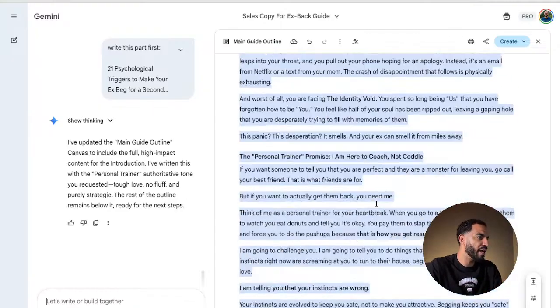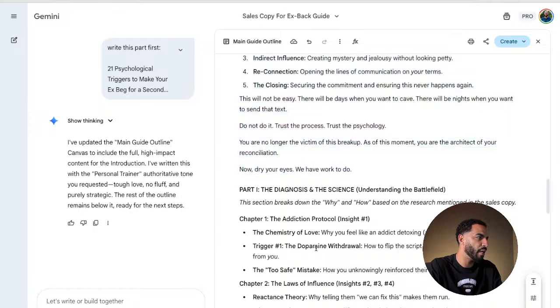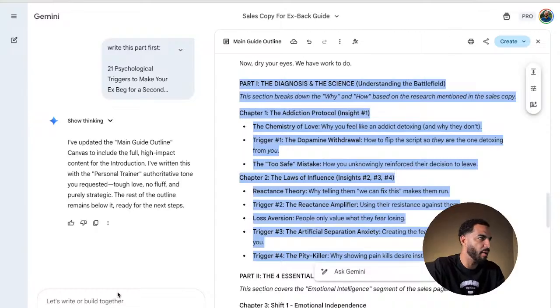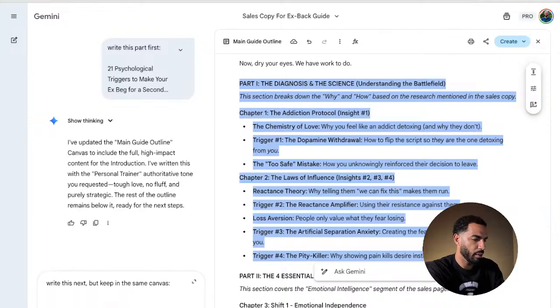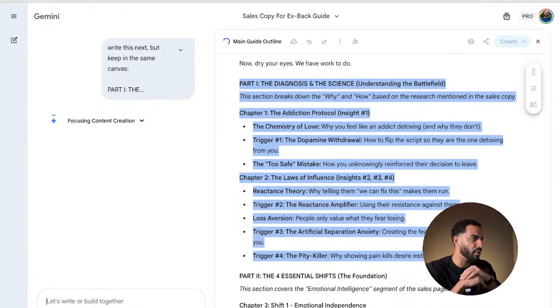All right, cool. It wrote the first part. Now I can say, write part 2. So I'm gonna copy this, and say, write this next, but keep it in the same canvas. I want to keep it in this, because when it's done, I just want to copy and paste it into a Google Doc and call it a day. I don't want to finagle with this and do all this extra stuff.